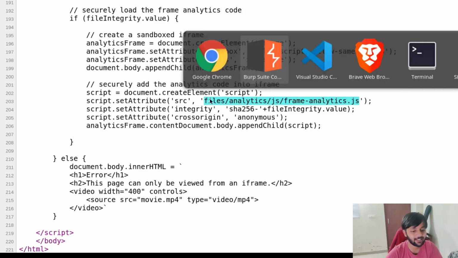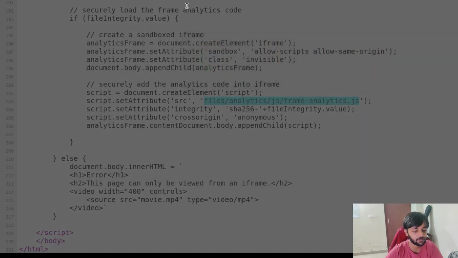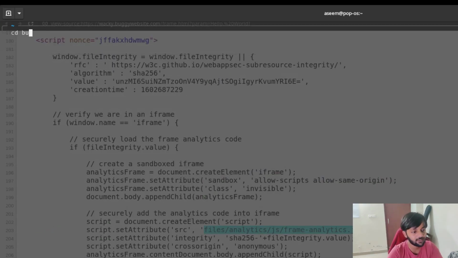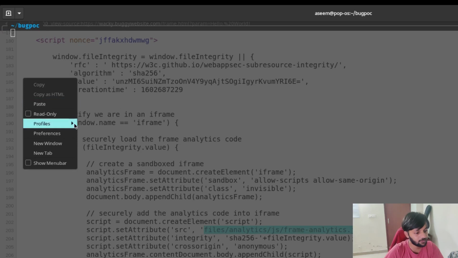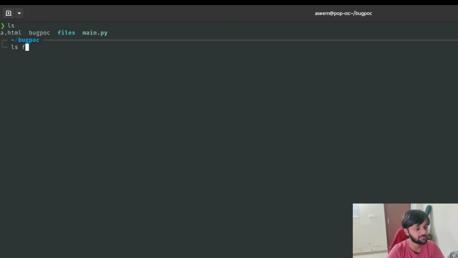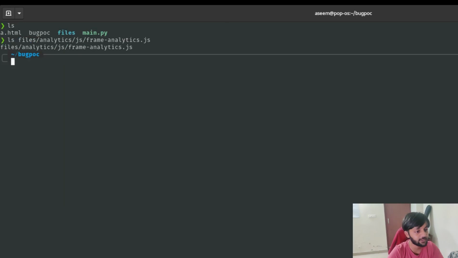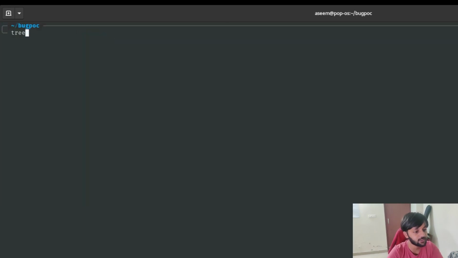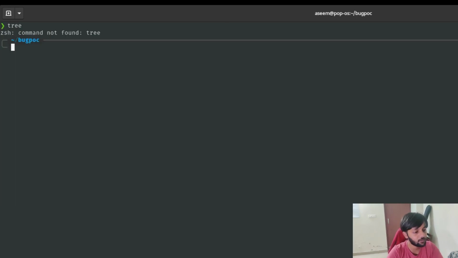For locally creating a server, what I'm going to do is use this BugPoC thing here. Let me change the opaque thing. Okay, let me show you. Here is the files analytics.js, frame_analytics.js. If I show you the tree for this, oh, I don't have it, so apt install tree -y.